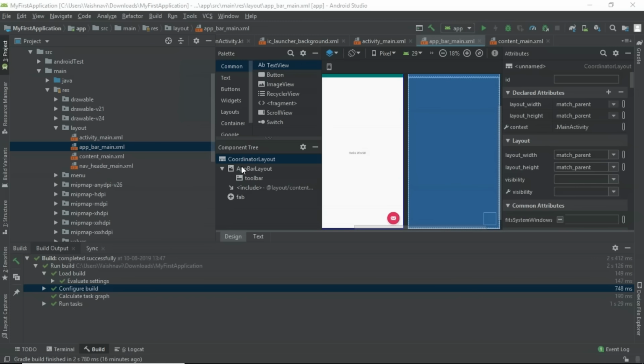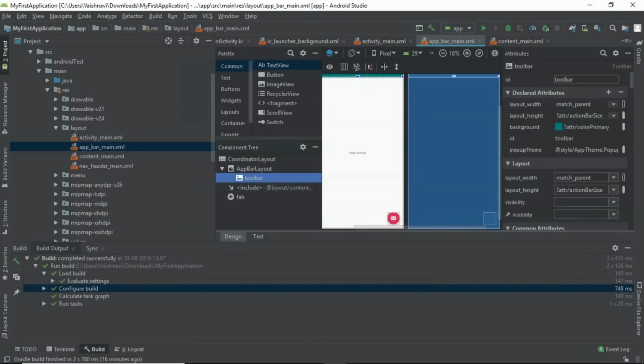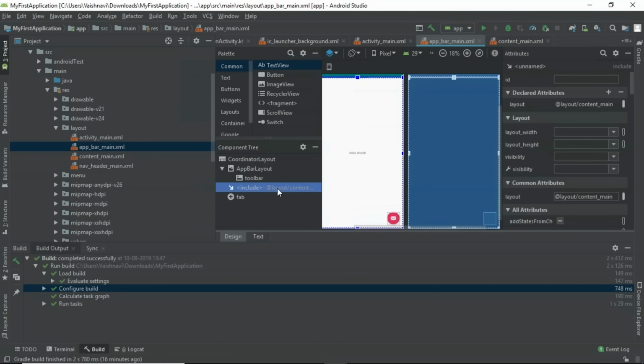So let me just show you guys how exactly this works. You can see that it has the app bar layout under which the toolbar is present. It says constraint layout, which includes content main. So this XML file is also included in this app bar main function. So now let's add anything that you want.